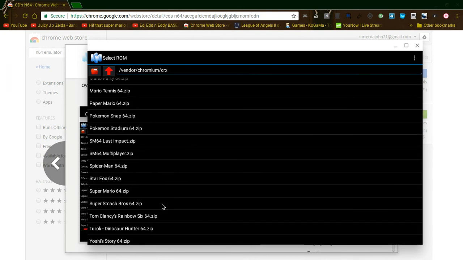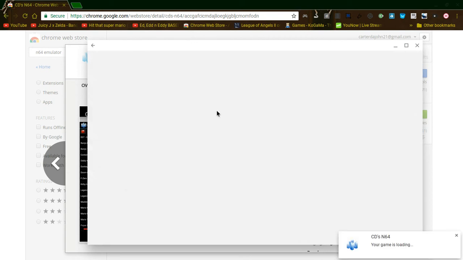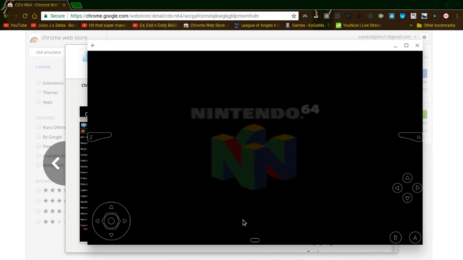It's not even laggy. See, I'll go to Super Smash Bros. Some games crash a lot, but it works perfectly. It's really lit. It even says loading. But don't keep changing the screen size or it'll crash. Taking a little while. Yeah, there we go.